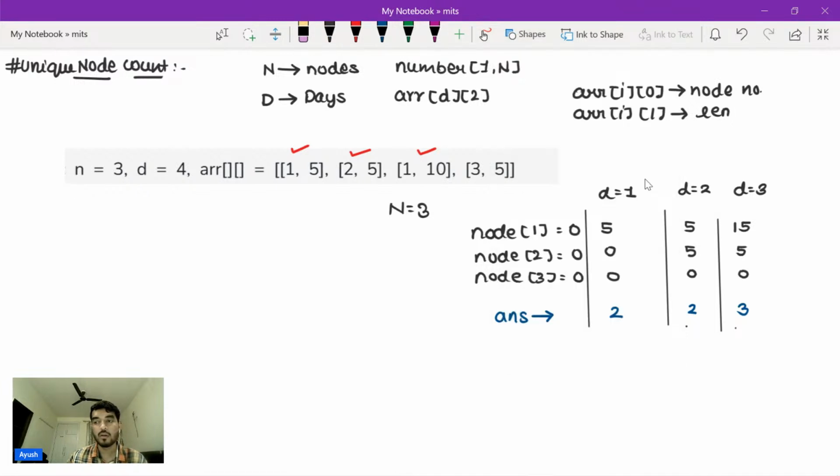Coming to day 4. On day 4, the length of node 3 will increase by 5. So the length of node 1 is 15, the length of node 2 is 5, and the length of node 3 increases by 5, so now it equals 5. How many unique lengths do we have? So we have 2 unique lengths.